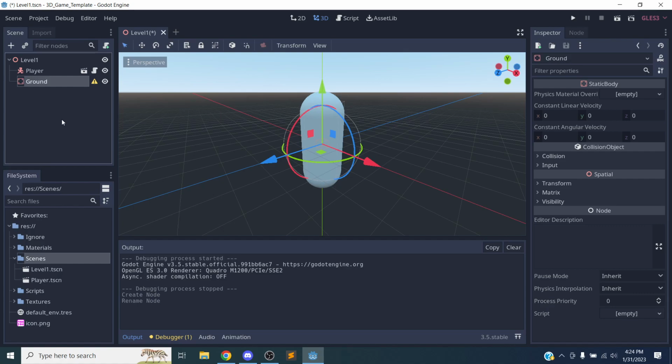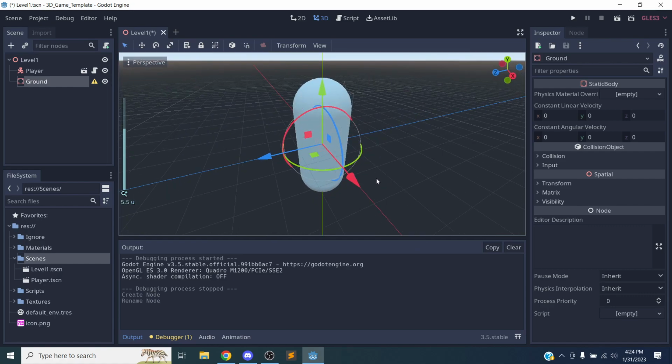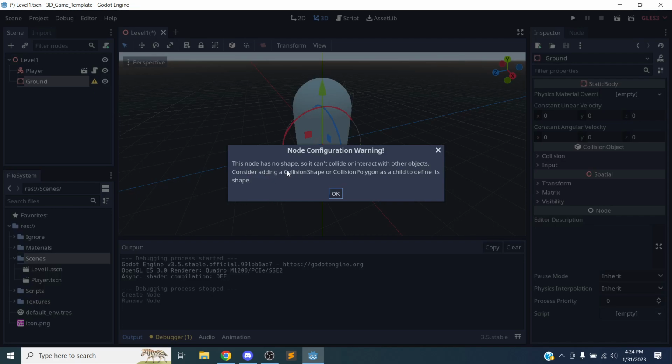So far nothing's happened, right? We don't see anything on the screen. There's no ground yet. We basically just told Godot that we want this body to exist, but we have to give it a lot more information about how it works. And it actually has a little warning here. It says this has no shape. So all the static body does is it says we want something that doesn't move, that things can run into.